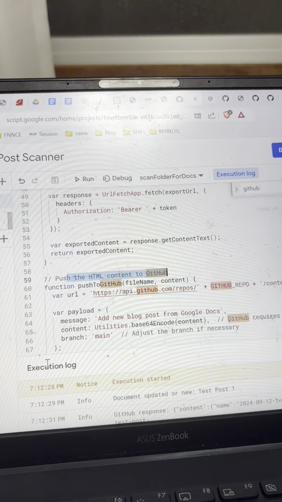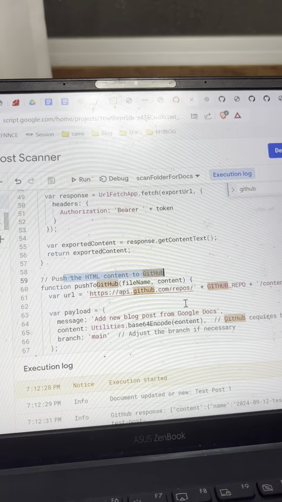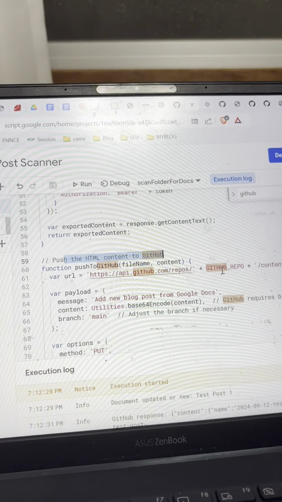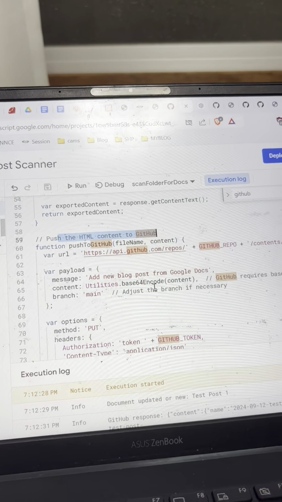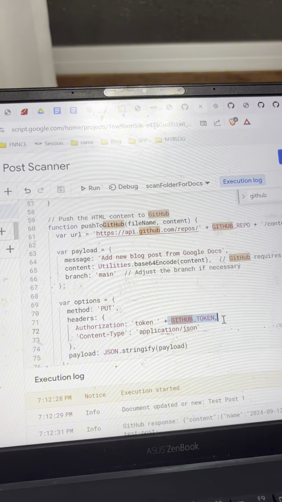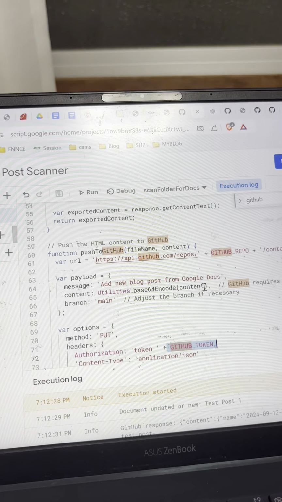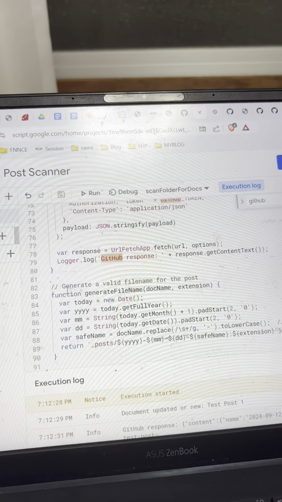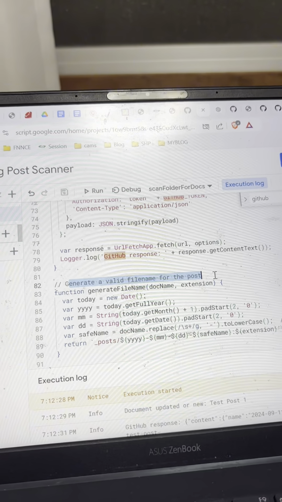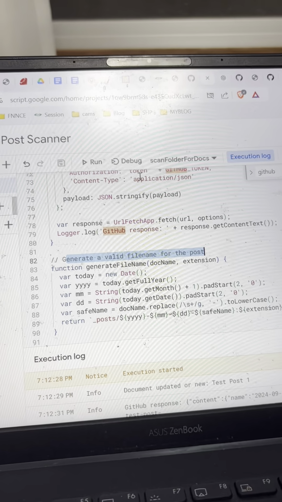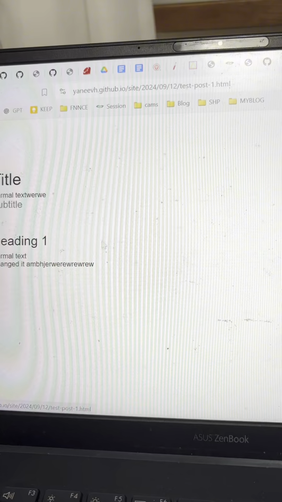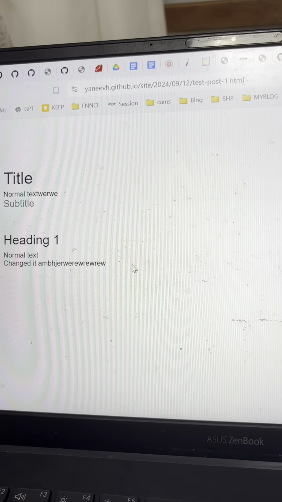I can push the HTML content to GitHub using a specific token that I got from GitHub. Right here, you can see I use the specific token, which gives me basically access to edit the repository, and then I need to generate a valid file name because the website uses a specific file structure for posts. We see test post 1, and it looks okay.